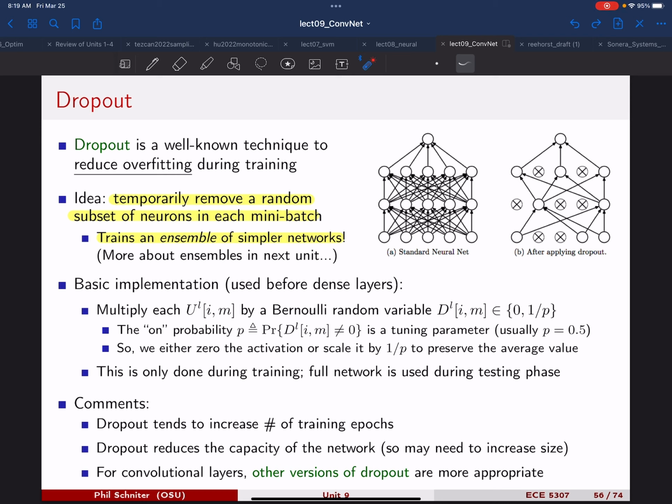So here's a little bit about the details of how you implement it. First of all, this dropout is typically used before dense layers only, not convolutional layers, because convolutional layers have a very particular structure, and if you take out random subsets of pixels, it just doesn't really work well anymore. So this is something to be done before dense layers.